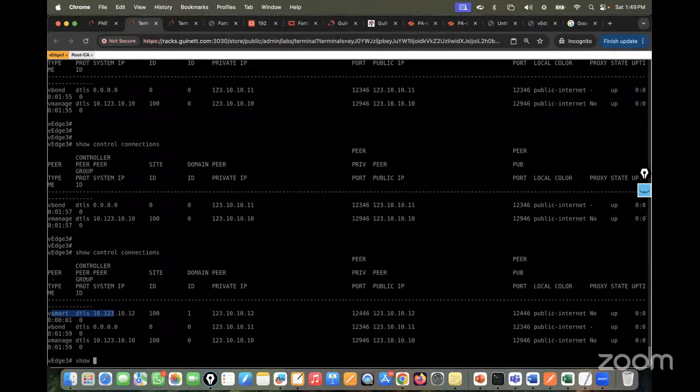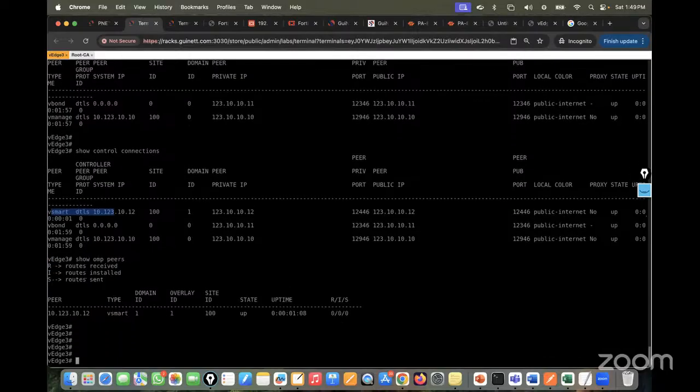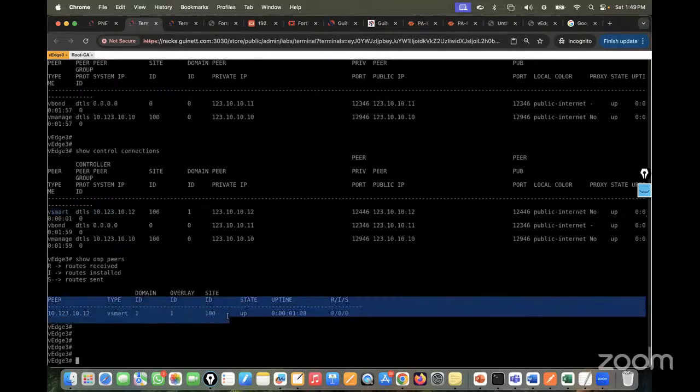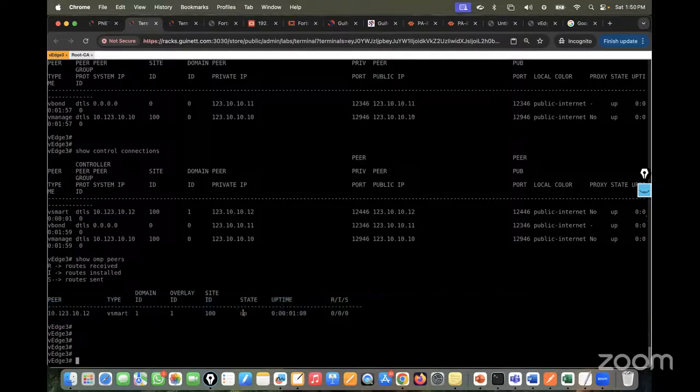Yeah. Right now you can see the vBond is in the connect state, right? Yes, this is temporary. After some time it will disappear. So you can see this is my OMP tunnel. So we have the OMP tunnel also up and working. That's correct. Thanks, Ram Burma.